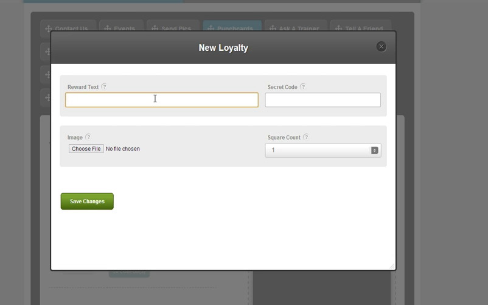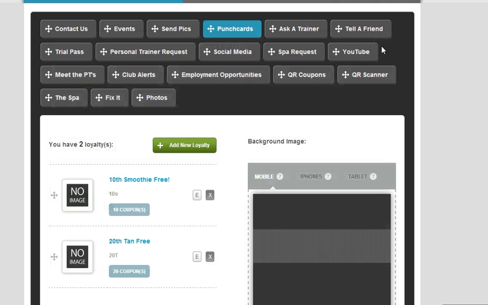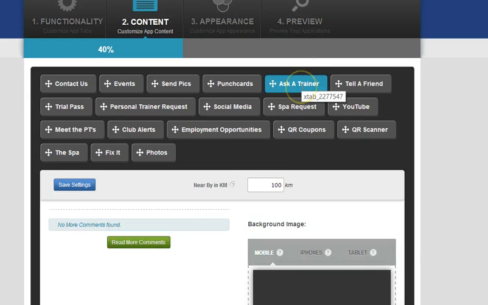Get a free T-shirt when you bring 2 friends or whatever it is. Then the secret code that somebody has to know in order to make that work, and then your square count. So that's how that works. The max square count is 20. QR coupons can go higher than 20, so we'll get to that one in a second.